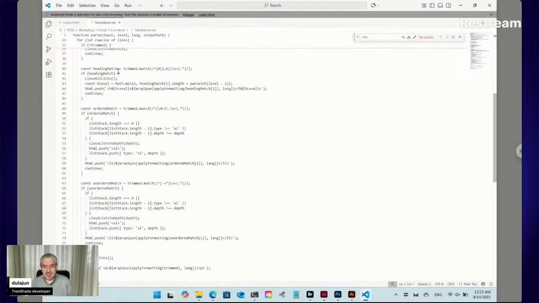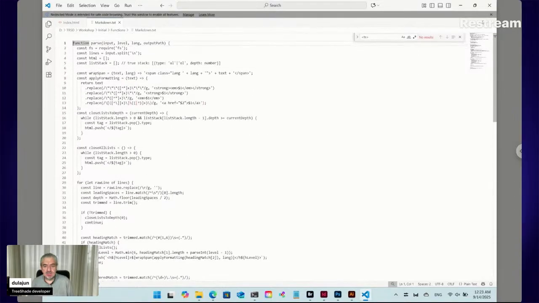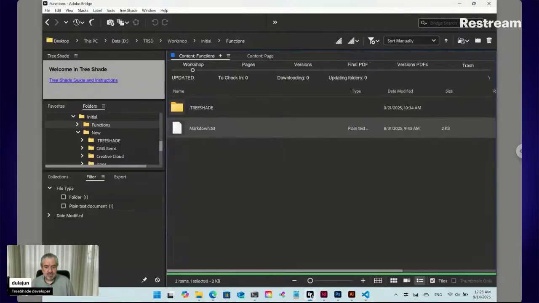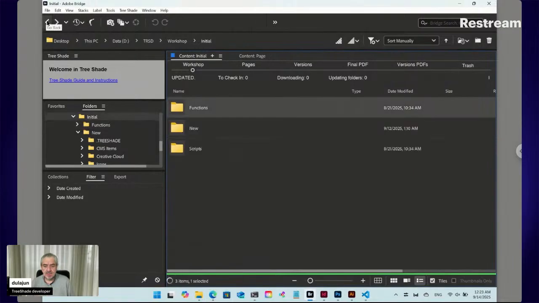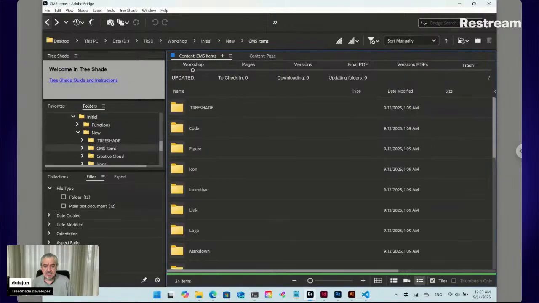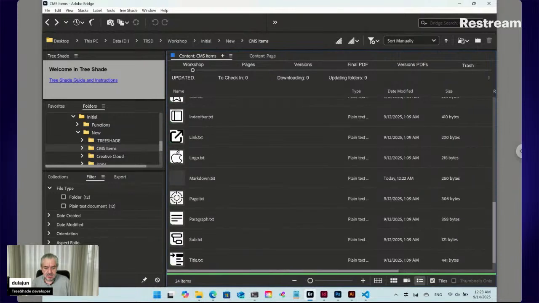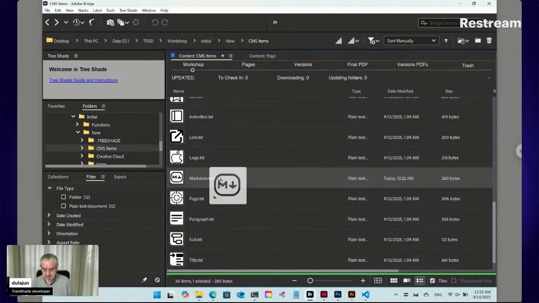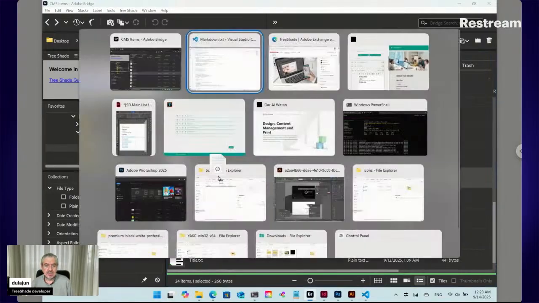Here is the function. This function is executed by the server, because here in the Markdown, if you go to the Markdown element, this element has an instruction to execute that function.